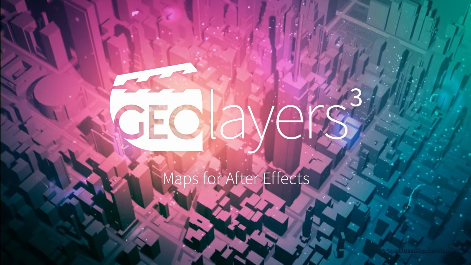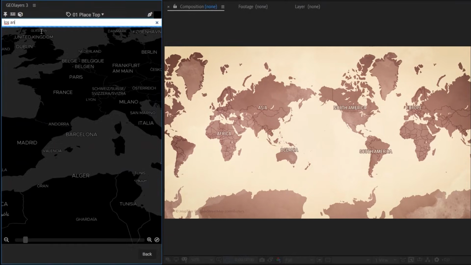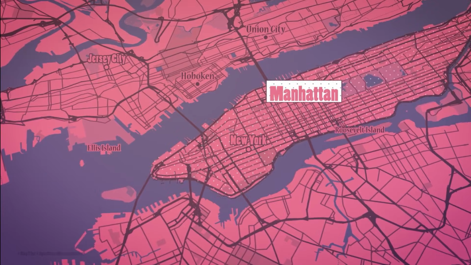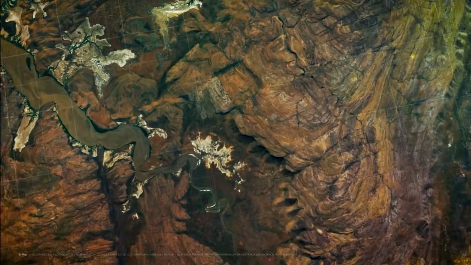Ever needed to animate a map? Geo Layers 3 lets you create beautiful, customizable maps inside After Effects. Perfect for travel videos, business infographics, or even documentaries. If you work with location-based animation, this is an essential tool.